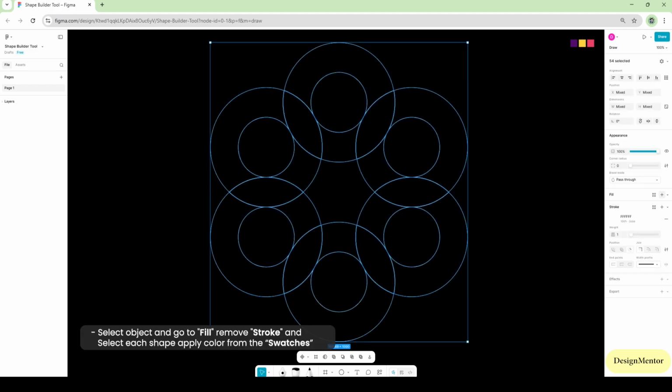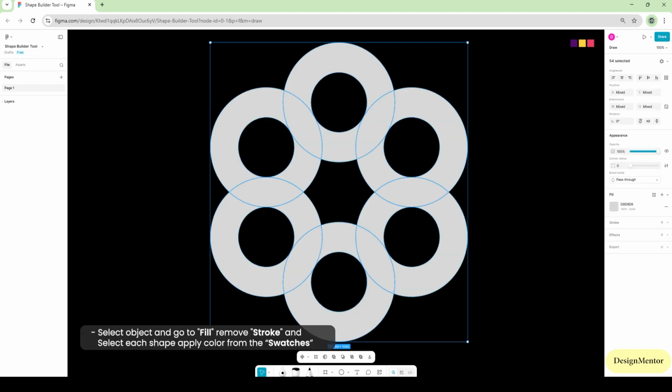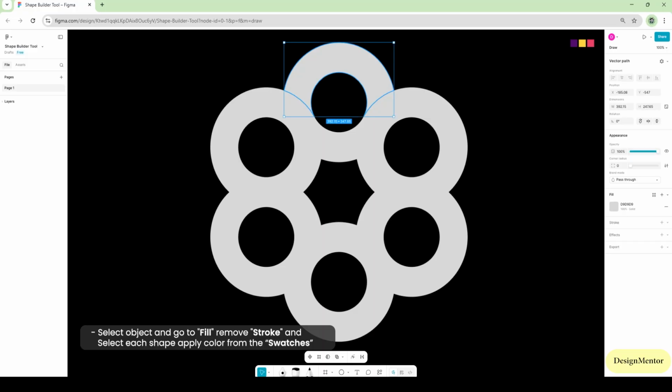Select the object and go to Fill. Remove the stroke and select each shape, then apply color from the swatches.